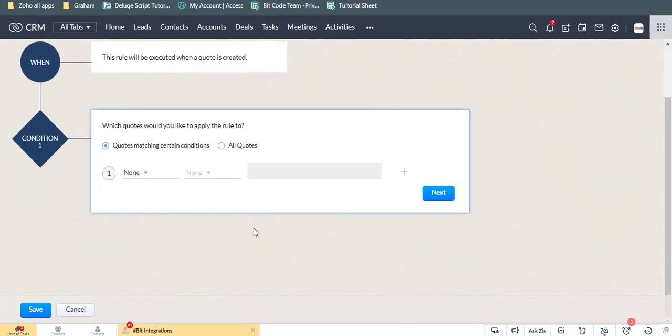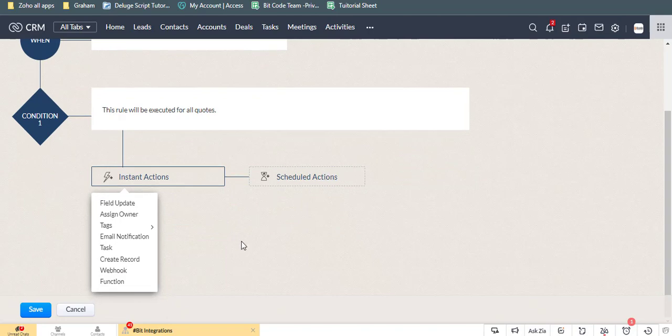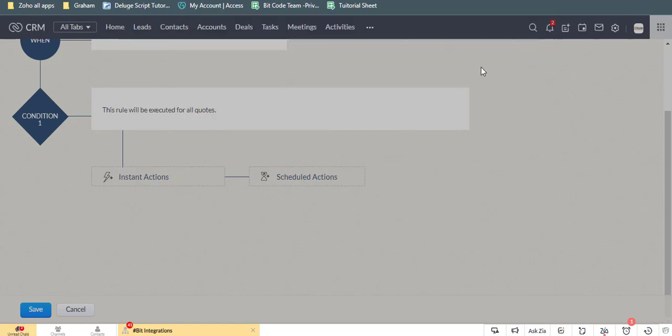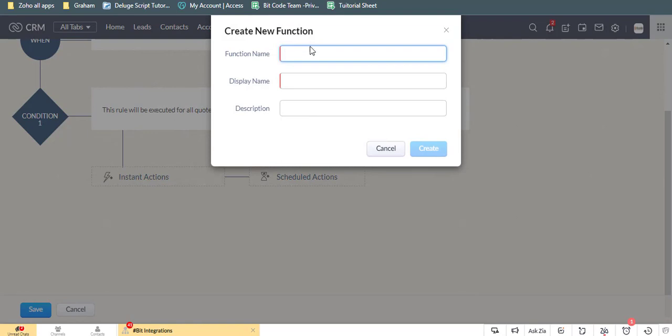Here you can choose any condition of your choice. Then click the next button. Now select the function action and create a function. Here, enter the function name, display name and description, then click the create button.